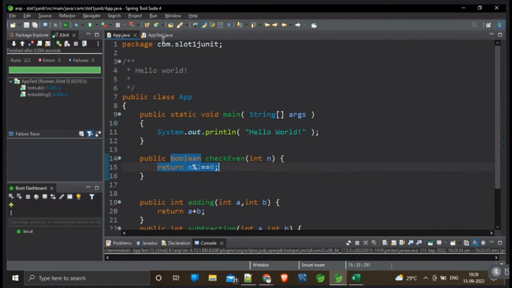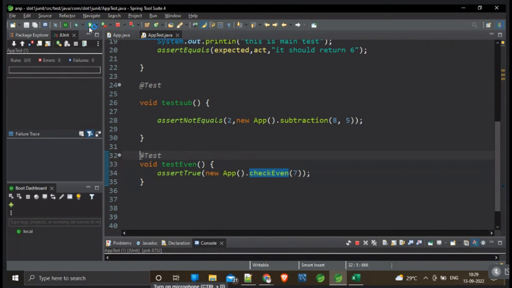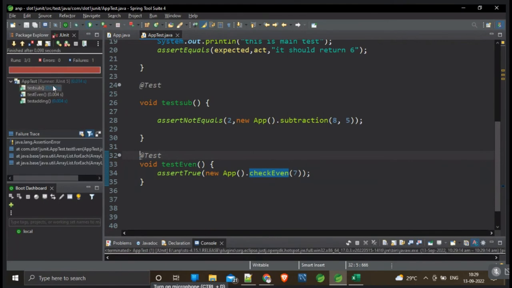So here, what is the status of the test case? Can you guess? The test case is going to pass or fail? Fail, because it would return false, but you are expecting true here. Definitely the test case is going to fail. See, here you can see java lang AssertionError.